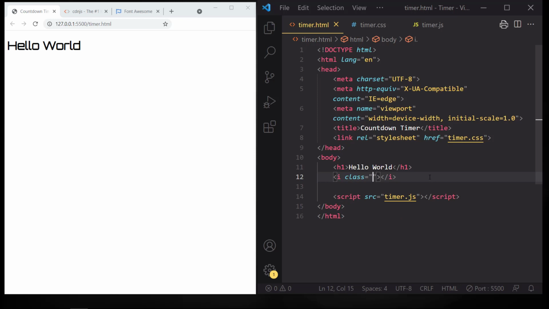For example, to display a bell icon, first we need to define the type of icon, and Fontawesome has 5 types of icons: solid, regular, light, duotone, and brands. So if you want to display a solid icon, then the type class name will be FAS. FA stands for Fontawesome and S stands for solid. And for regular icons, it's FAR. For light icons, it's FAL. For duotone, it's FAD. And for brands, it's FAB.